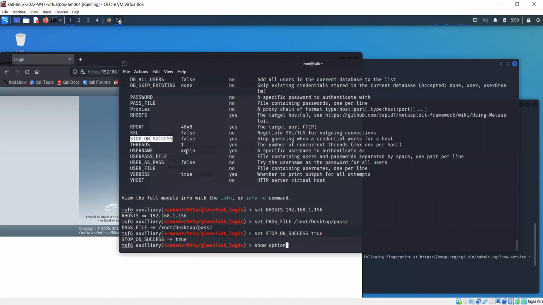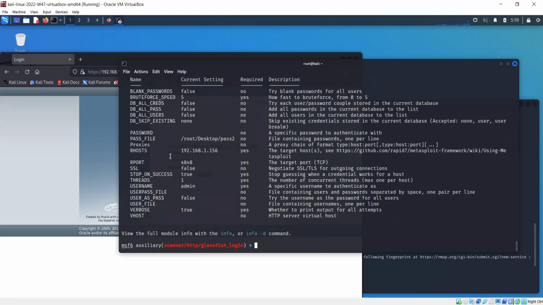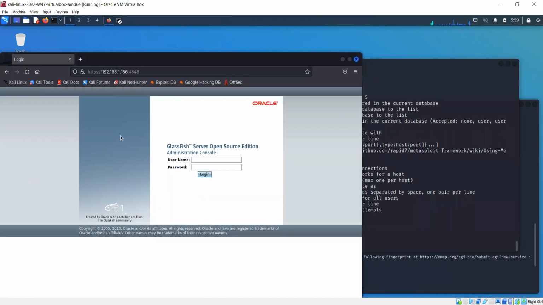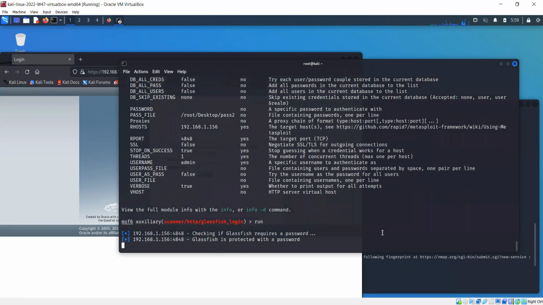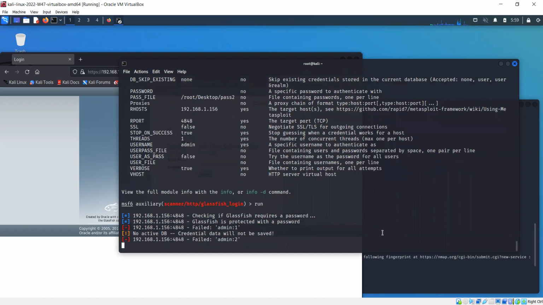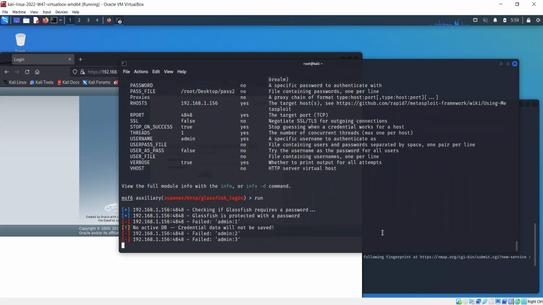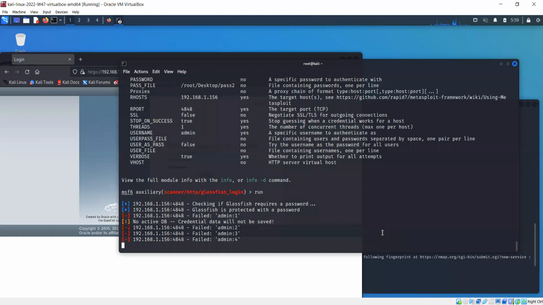If I write show options again, I just want to verify that the pass file is given here. The RHOST is there. It's true. And you can see that our port is by default 4848, because this GlassFish is running on port 4848. All I need to do now is run this particular auxiliary module, and you see here it uses admin as the default.